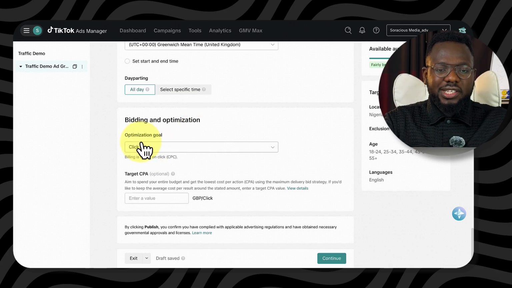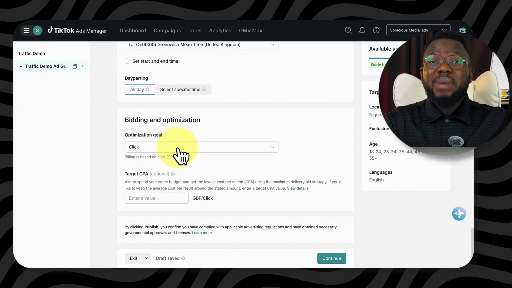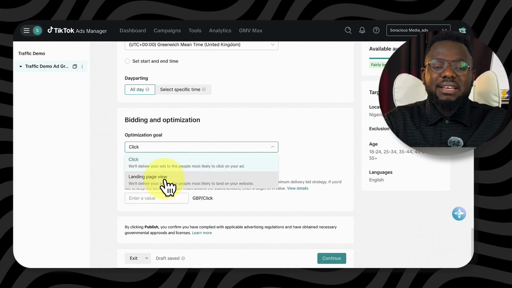The next thing you want to do is optimization goal. What do you want to optimize for? So for example, what do you want to prioritize? Do you want to prioritize click or landing page view?